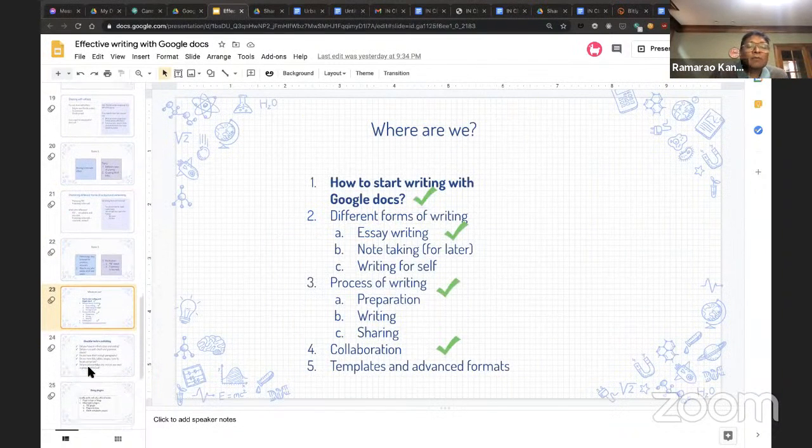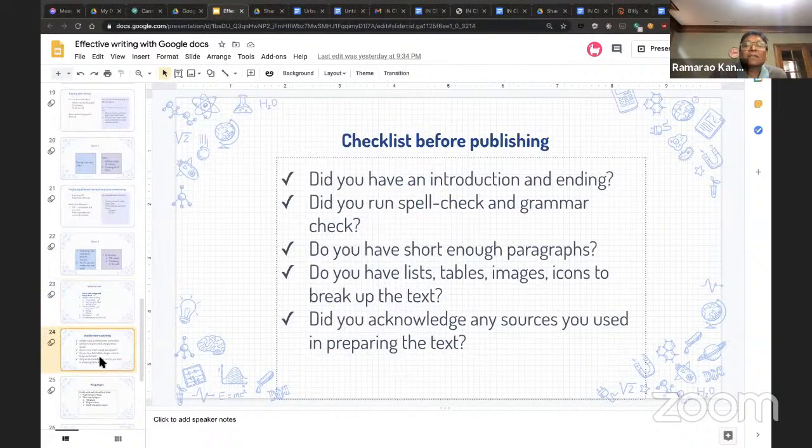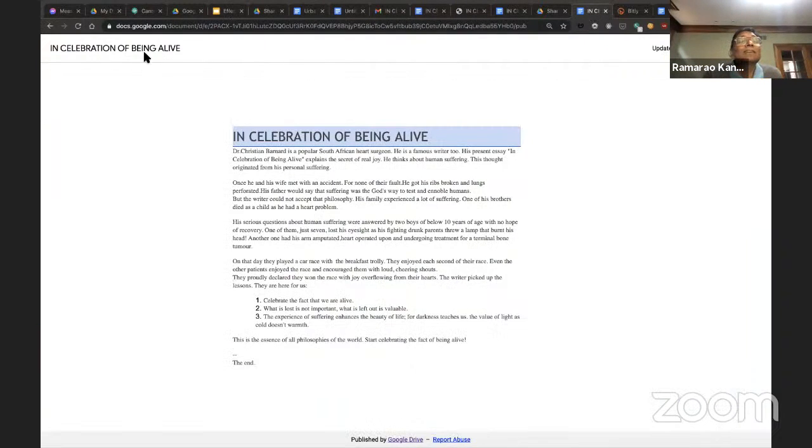Finally, I want to talk about this one: a checklist before sharing. This is a very, very important, simple checklist, for anybody. Do you have an introduction and ending? Do you run spell check and grammar check? How do you run it? Go into the document, go into the tools, not this one.